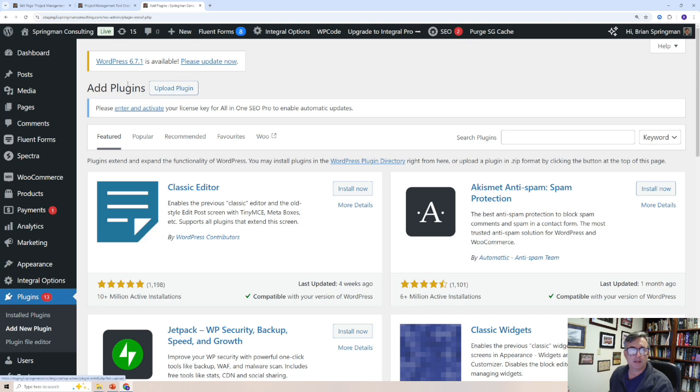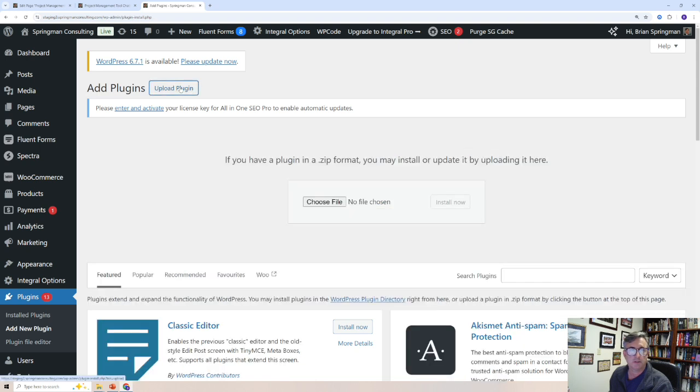Then it's going to say replace that with upload plugin. So you're going to hit this button, rather than typically going down here to the plugin store. Load it, and you're going to upload plugin. You're going to choose a file.